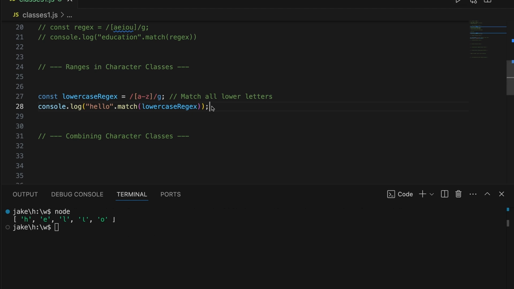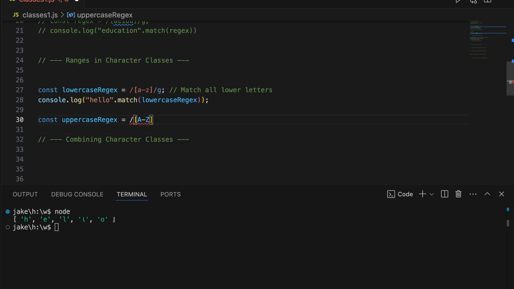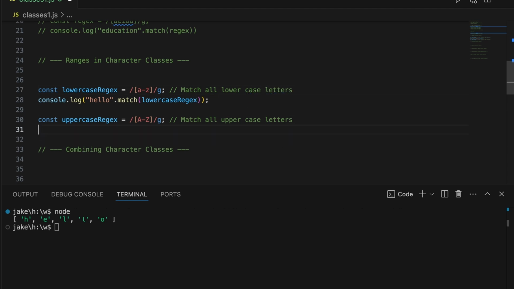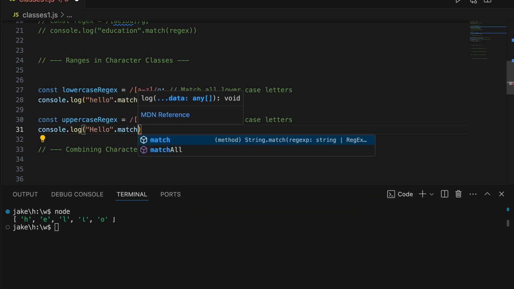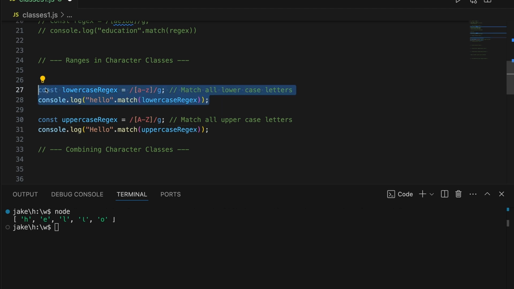Let's write another example now and let's check for uppercase letters. So we'll call a new variable, const uppercase regex. Then we will open up our character class and add A to Z, close this out, and add our global flag to it. Now what we're doing is trying to match all uppercase letters. So let's print this out and see what we can find with a new string. Console log, and we'll add the string of capital H, hello, and then we'll match this with our uppercase regex. Now we should get an output of H. I'll just comment this out.